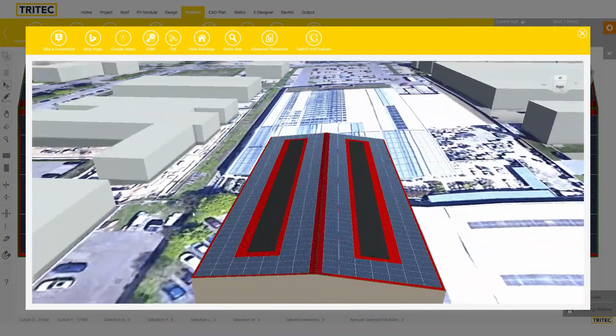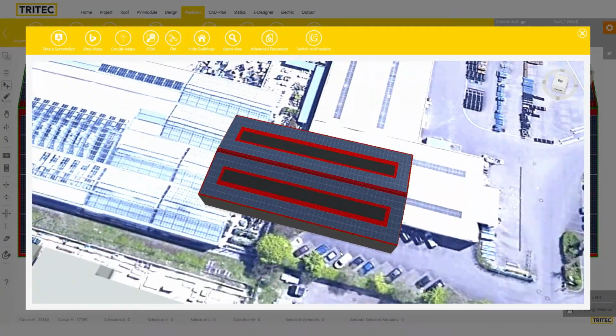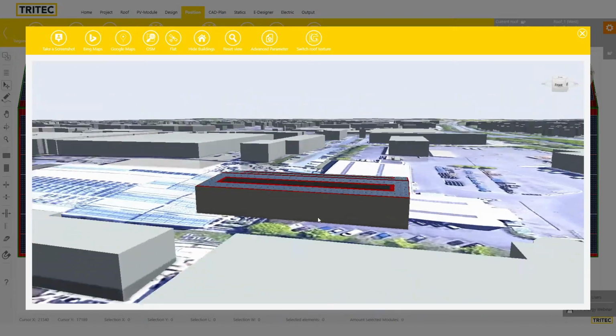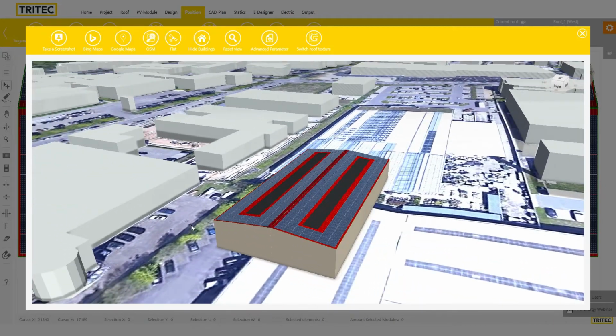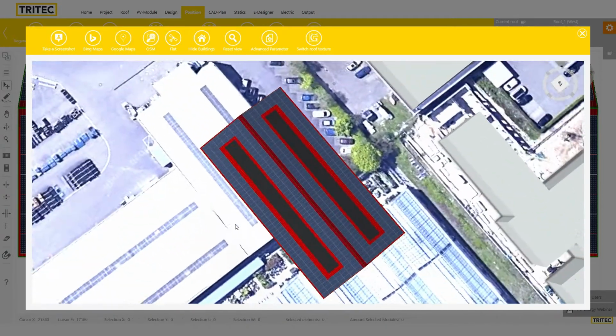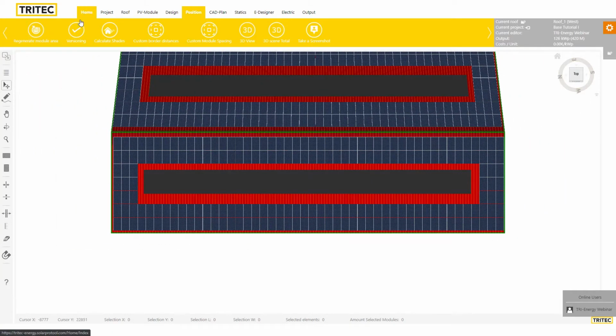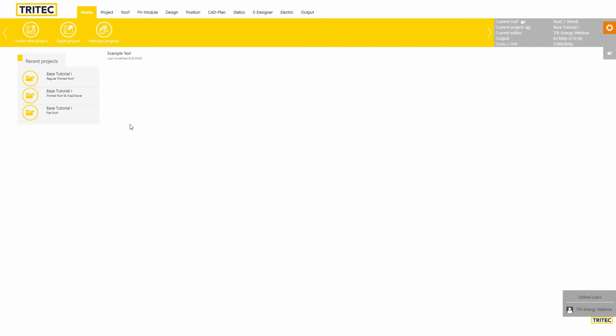First off, I would like to start with a project you'll see here in the 3D view once you're in the position tab. This is a commercial pitched roof with a very slow degree of pitch, but anyway. So I would start off and go to the home tab. And before I start to create this project, I would like to take the opportunity to explain these two buttons here.